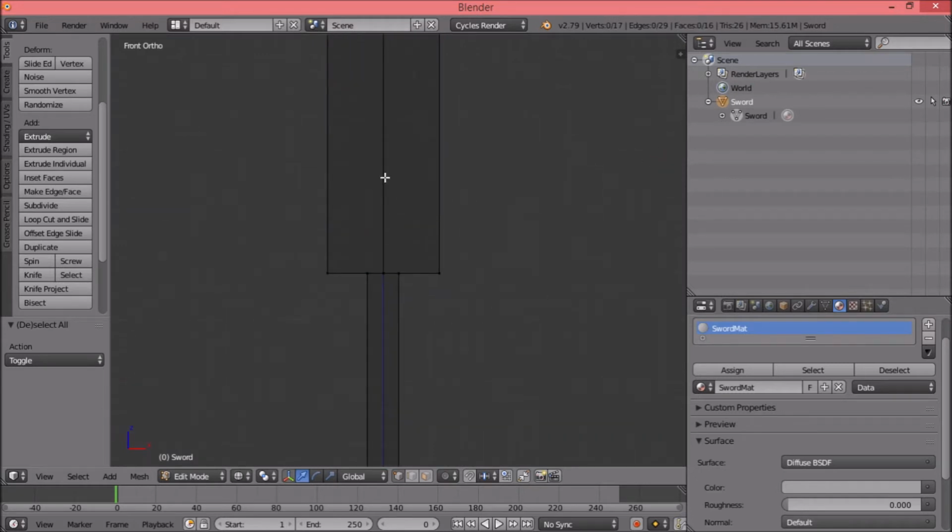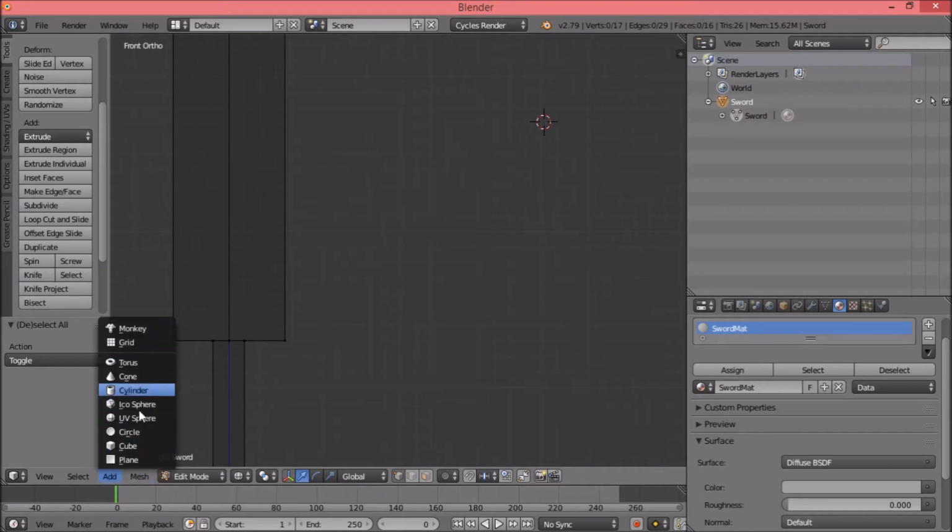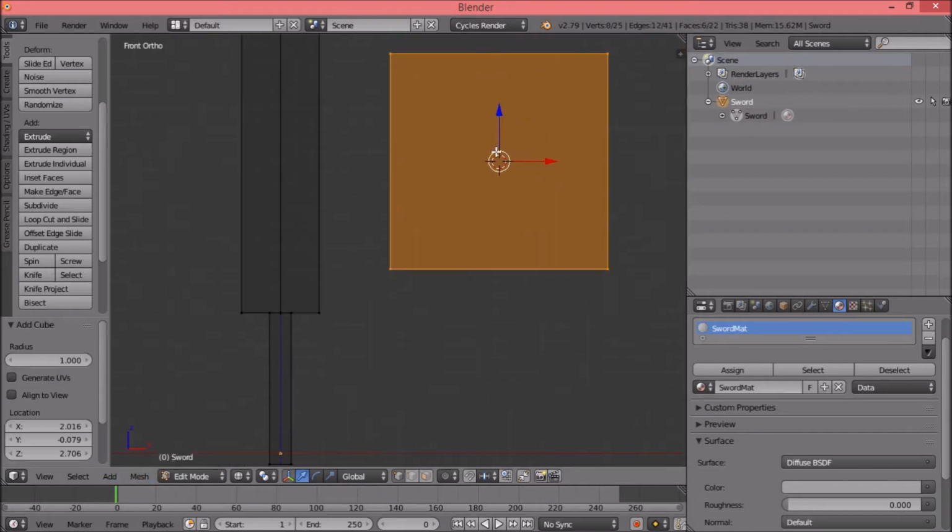this is our blade, this is our handle, and we need to separate these two with something like a base for the blade. This is the 3D cursor. Whenever we create new objects, it will be instantiated on this cursor. If we are to add a cube here, it will get instantiated on this point.